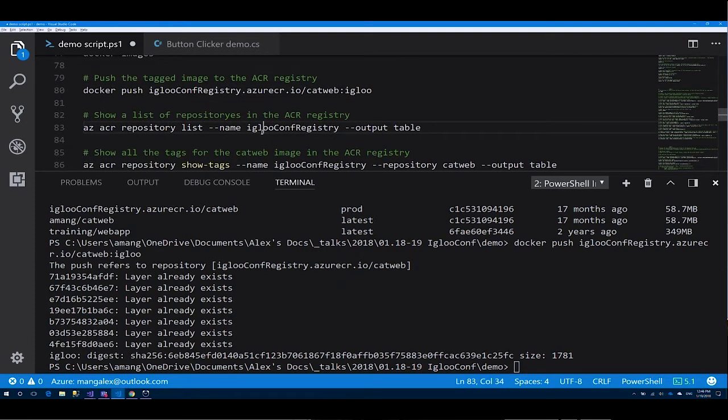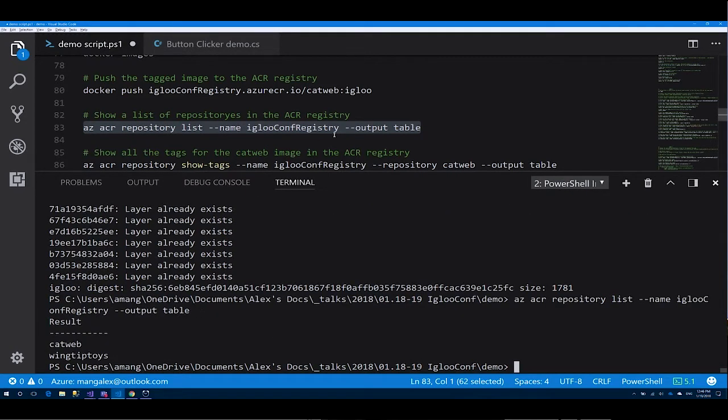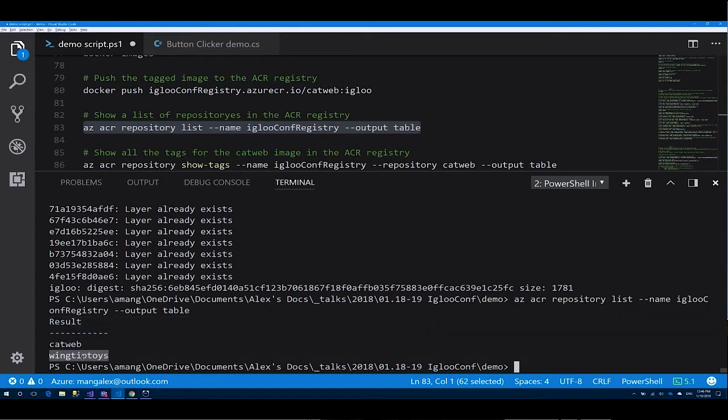So now that my image is there, I will have only to make sure that the image actually exists inside my Azure Container Registry. So I'll take repository list, and I will show all the repositories. Again, I'm using that output parameter to show everything as a table. This wingtip types was earlier pushed by myself, and the catweb image is there.